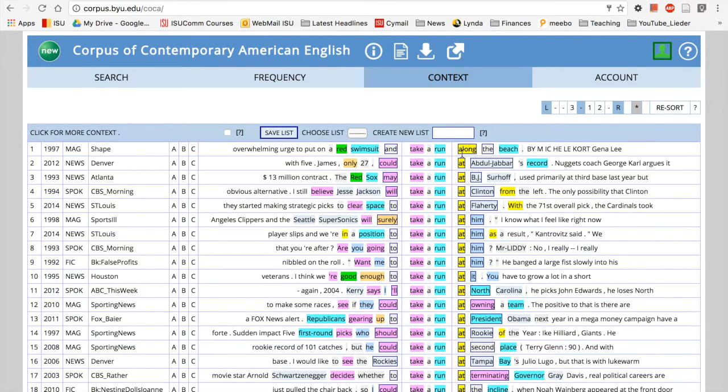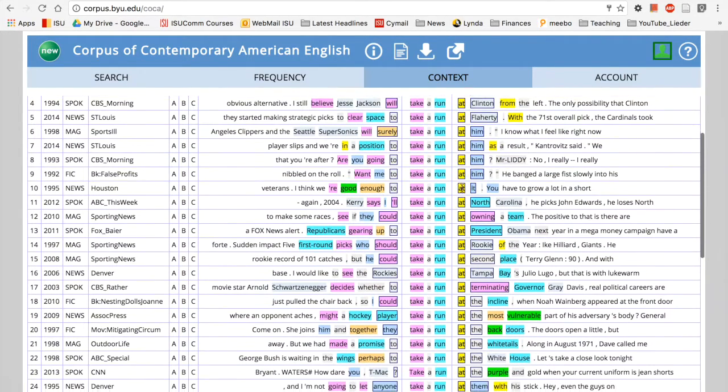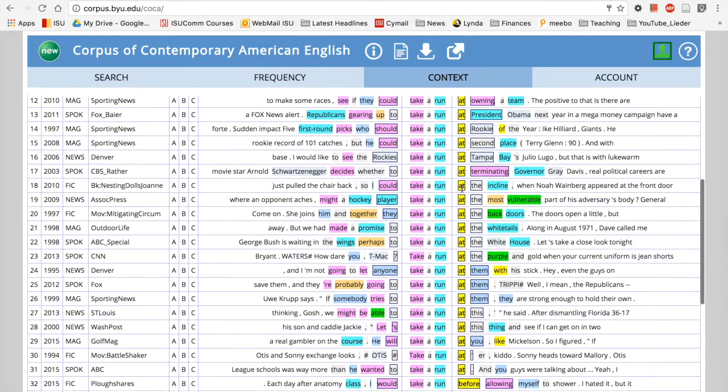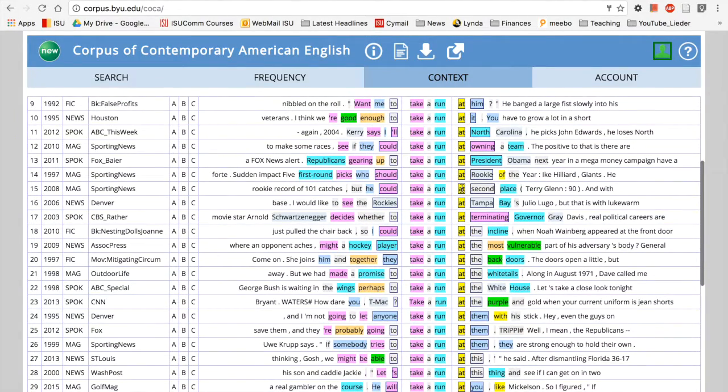So let's say we have take a run and we click keyword in context. And we'll notice here that we have take a run, run occurring as a noun. It's highlighted in blue. And then we have lots of prepositions as they are highlighted in yellow. And we see in particular the preposition at. So take a run at North Carolina. Kerry says he'll take a run at North Carolina. This is probably talking about John Kerry and his presidential run.